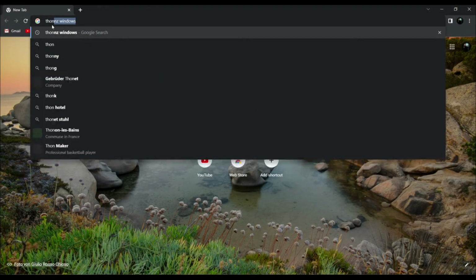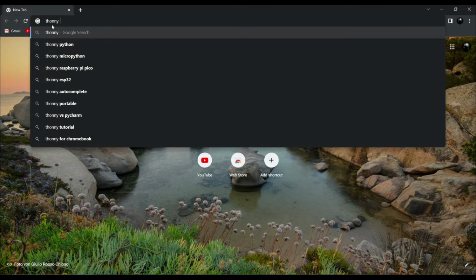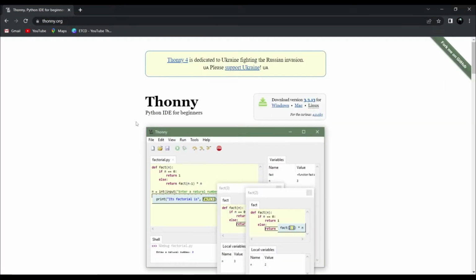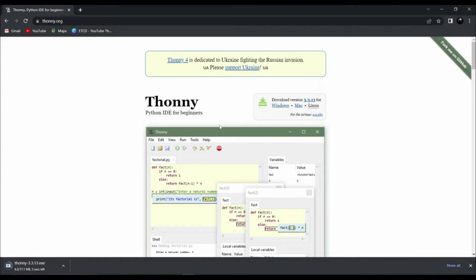Go to the browser and type Thonny Windows. If you are using any other OS, choose those OS in the download page. This is the download page. You can see it is in Mac as well and Linux as well.